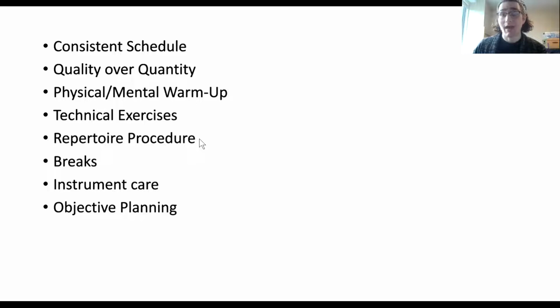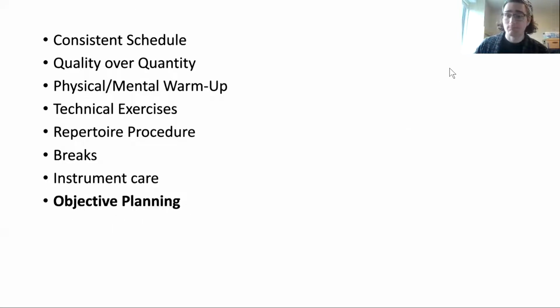Repertoire procedure, how we learn new pieces, including breaks in our practice routines. Instrument care, what do we need to do to keep our instruments best in shape? And objective planning. And this last one we're going to focus on today.